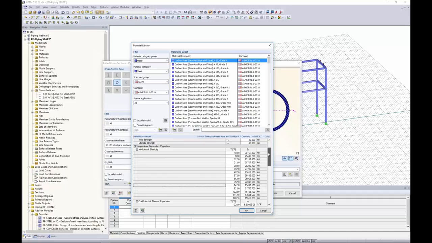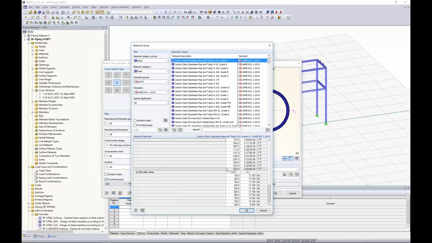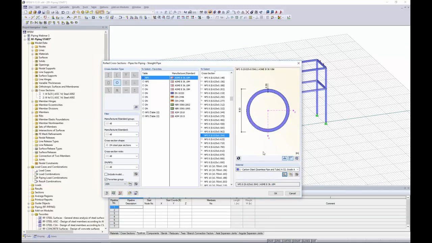This is what I had mentioned previously, that as our temperatures are changing, so are our dependent properties such as modulus of elasticity, thermal expansion, and allowable stress. So these will actually change with each iteration as long as the temperature continues to change as well.